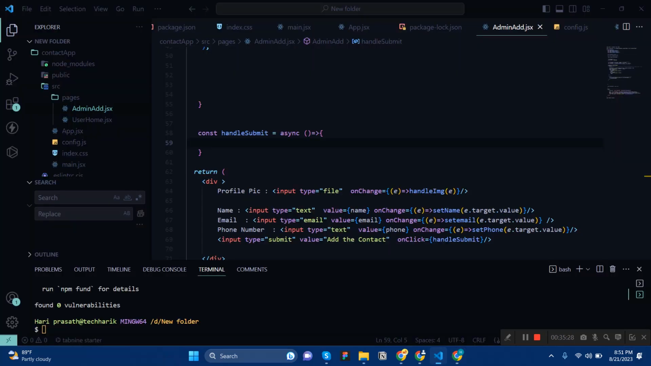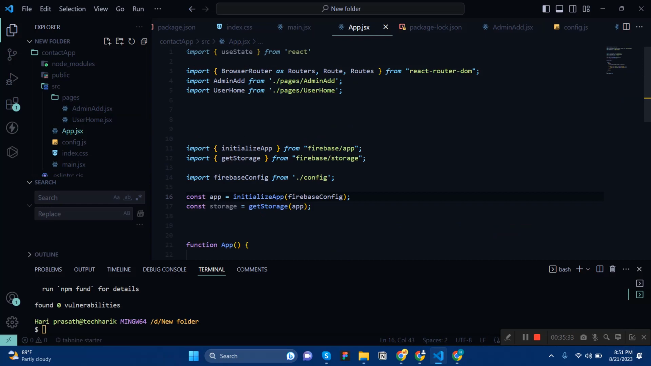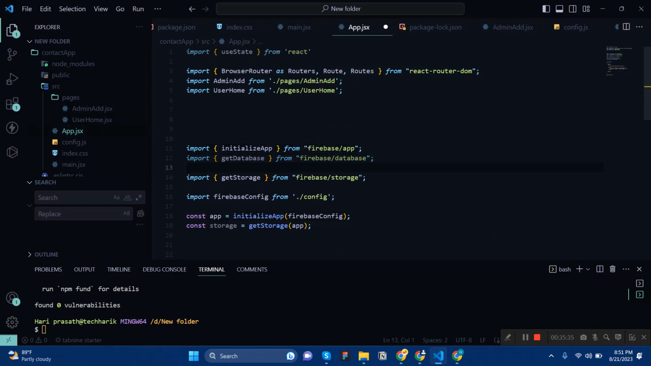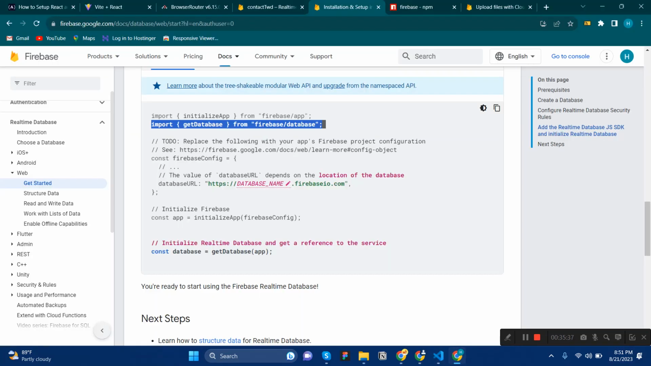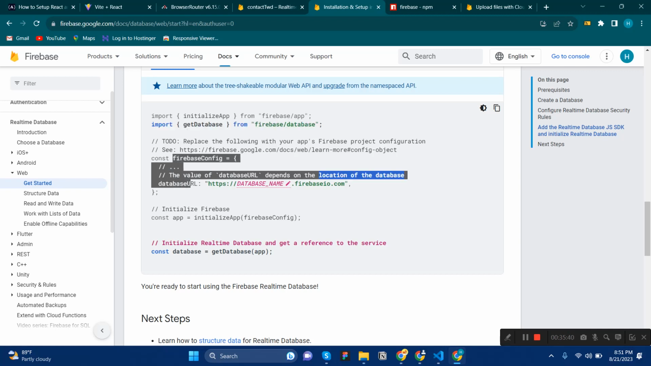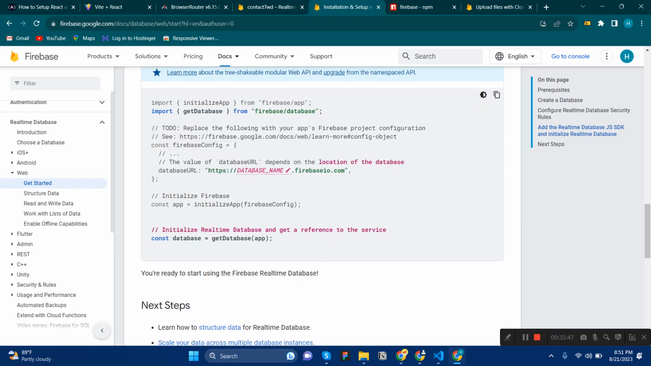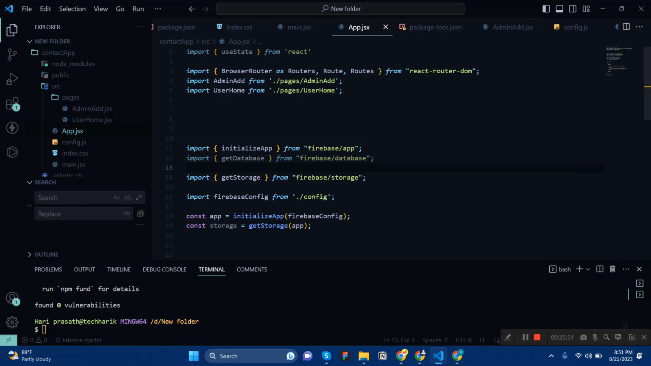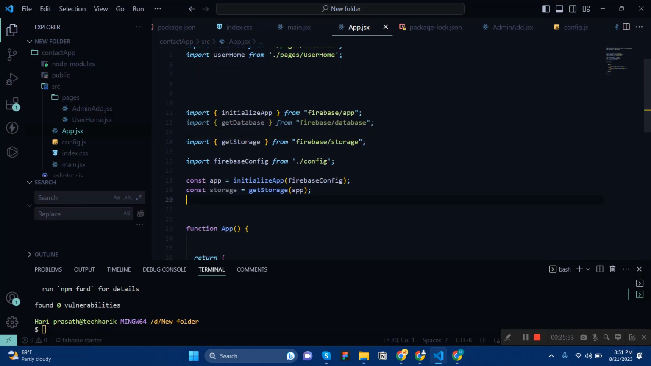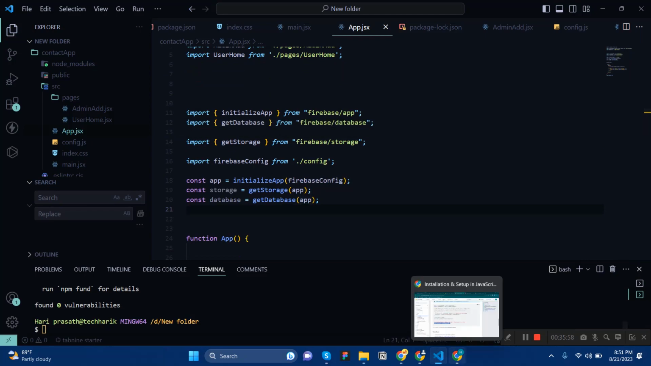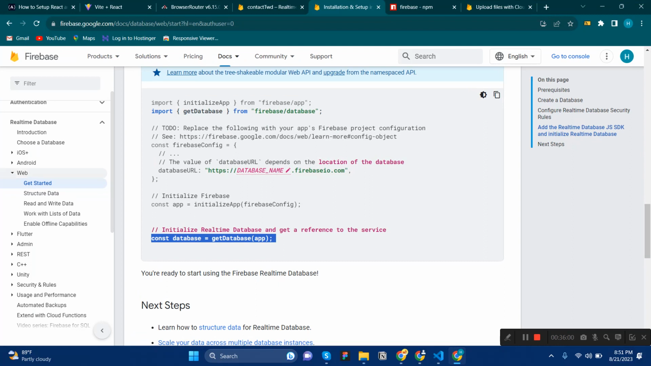Copy this one, go here to app.jsx. You can see the app is initiated. Now the database is initiated. Once the database is initiated, the configuration we already have, the same configuration is going to be there. The next one is const database equals getDatabase, and we need to provide the app, like how the storage did. That's it, the basics are done.